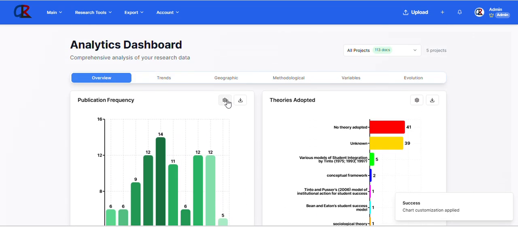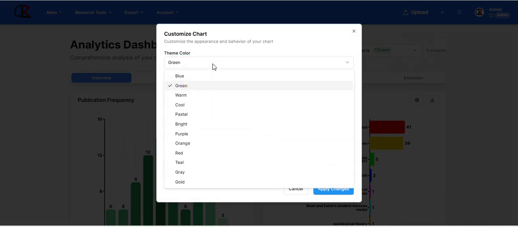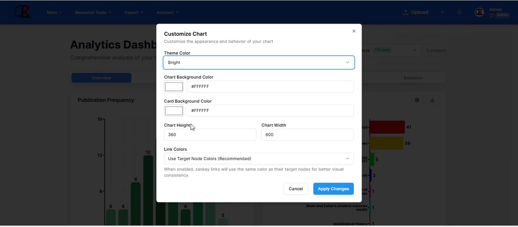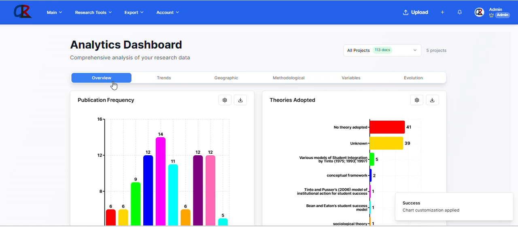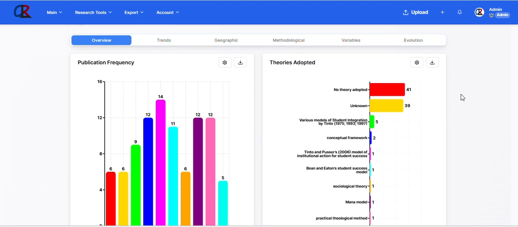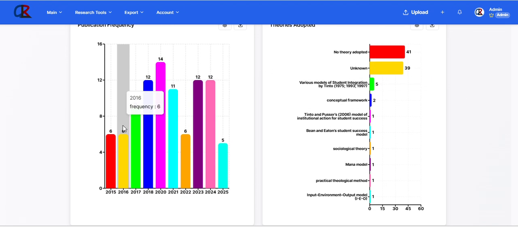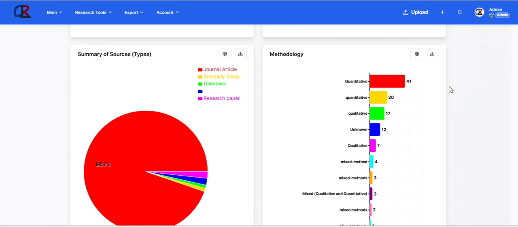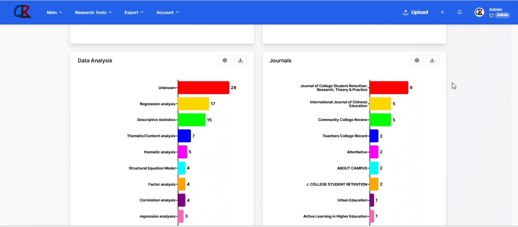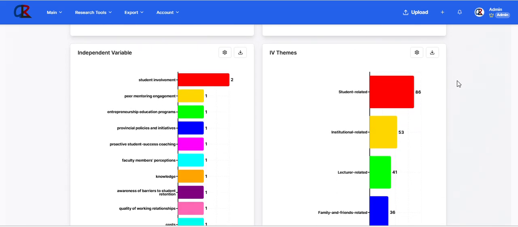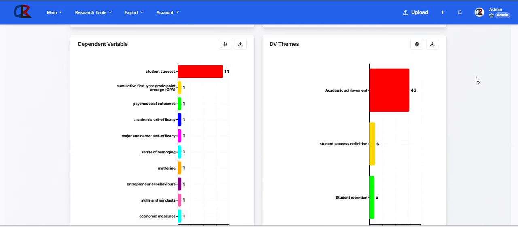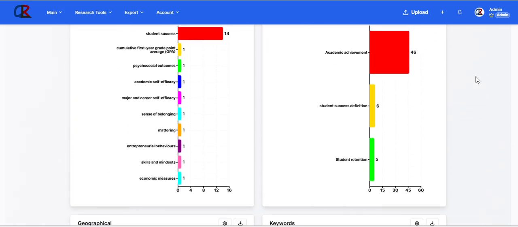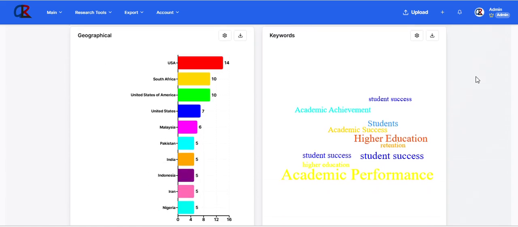The dashboard is organized into 6 main sections. At the top left, an overview tab displays the top 10 variables for each chart type, providing a quick snapshot of the data available in the other tabs. Below this, you will find sections for publication frequency, theories adopted, a summary of sources, methodology, data analysis techniques, journals, independent variables, independent variable themes, dependent variables, dependent variable themes, geographic distribution, and keywords.